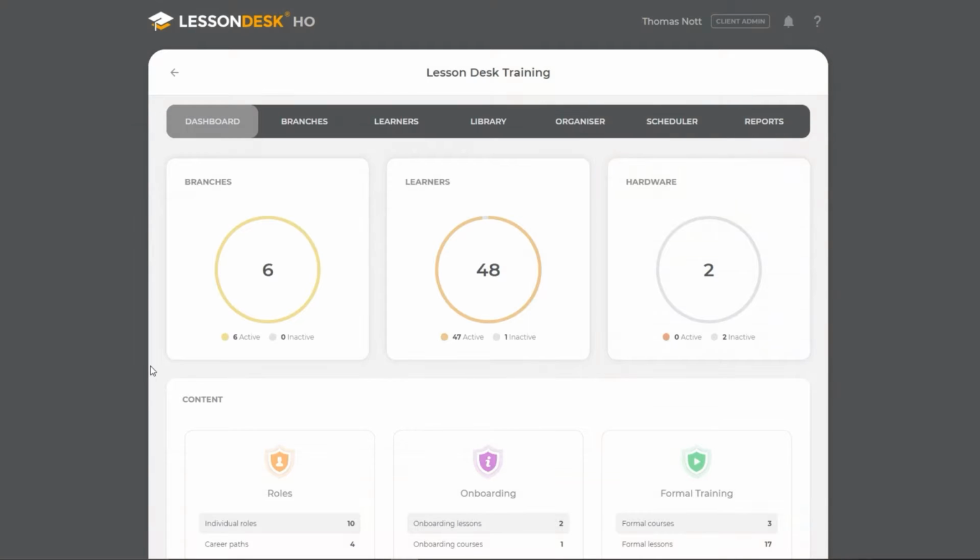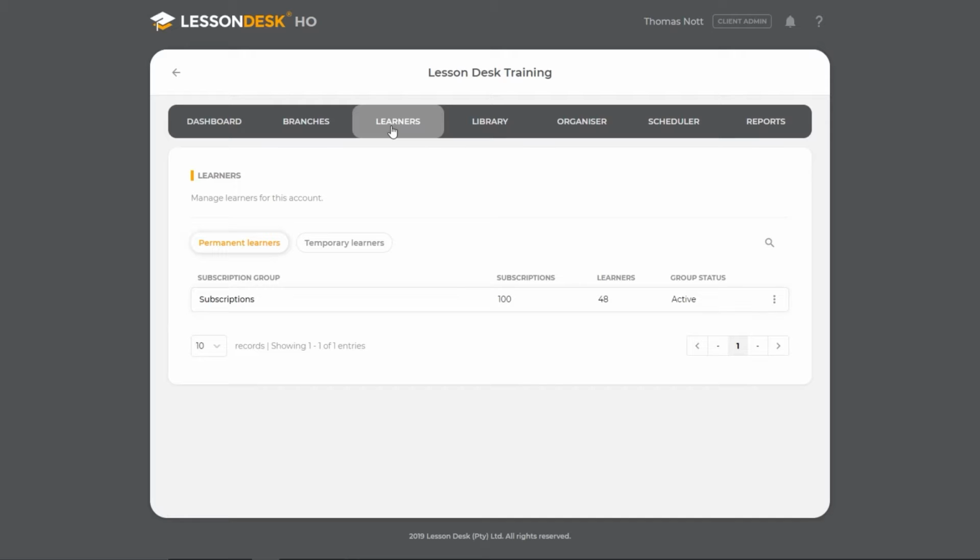To view learners linked to your account, navigate to the Learners tab on the main panel. The Learner screen will open where you can view all the learners that have been added to your account and whether they are permanent or temporary. Here, you can also add, edit, link, and delete learners. In this video, we'll be adding permanent and temporary learners.